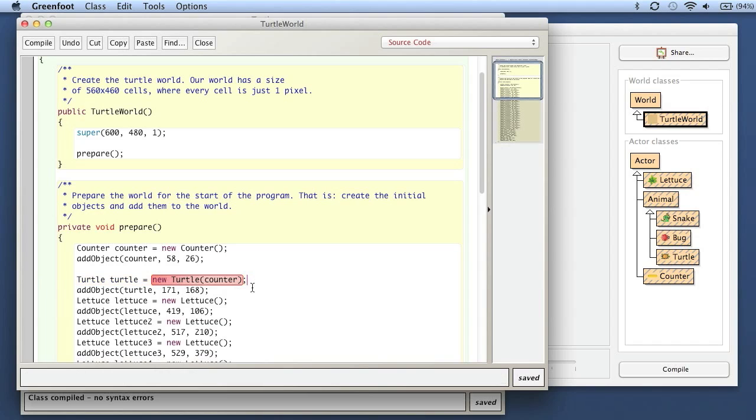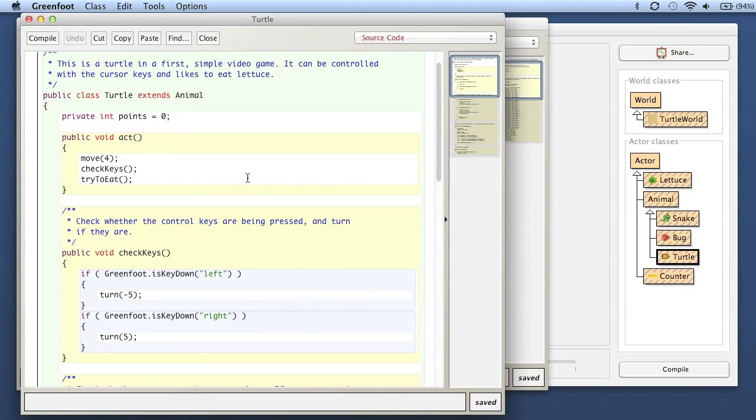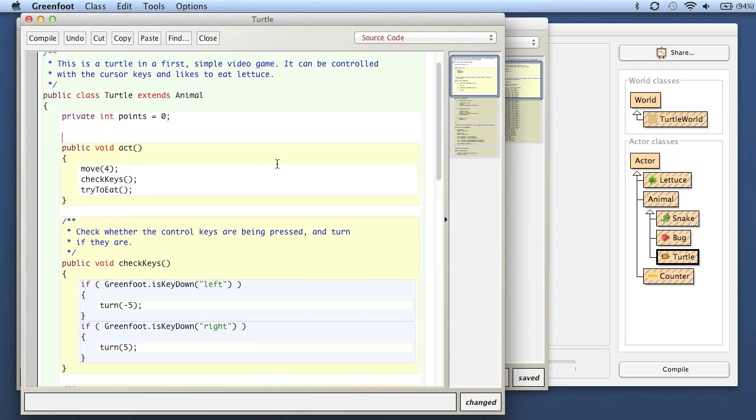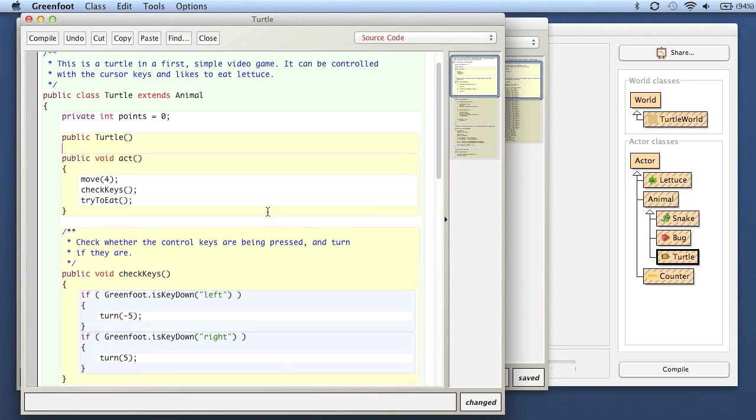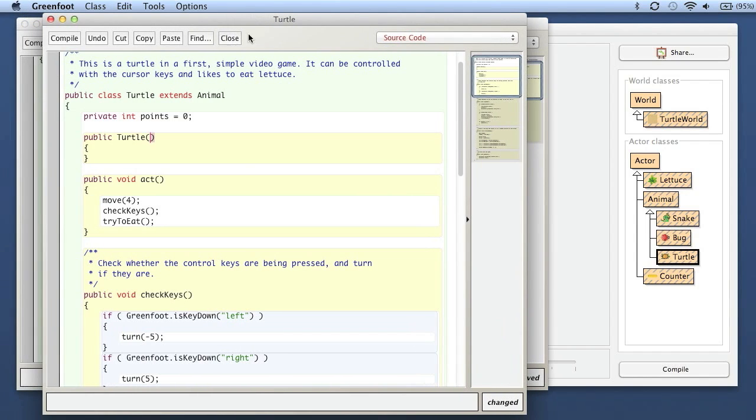At the moment, if I try to compile, I will get an error somewhere. It can't find a constructor of this kind because the turtle at the moment has no constructor defined to receive this parameter. To receive this parameter here, I now need to write a constructor for the turtle. And remember, I said before, the constructor is a special method whose name is always the same as the class. And here, the constructor has a parameter list. Now, in the parameter list, I can write a parameter that can receive the counter.